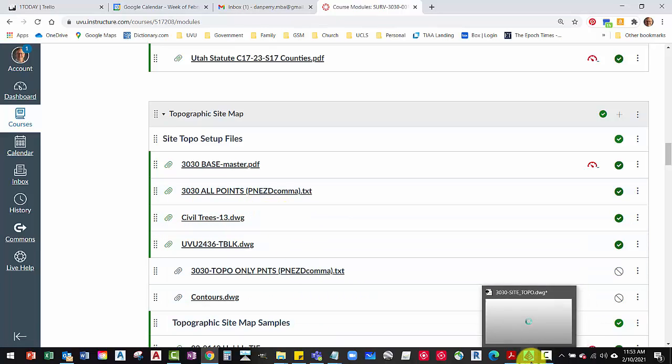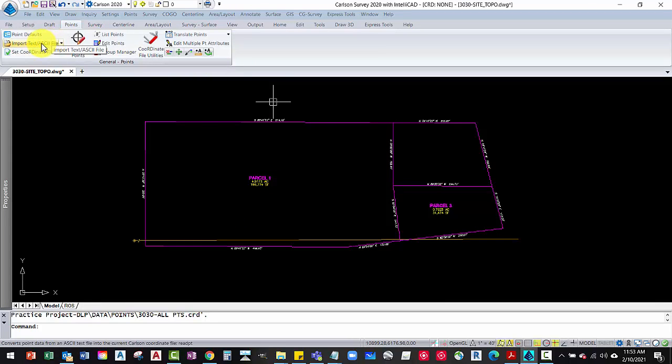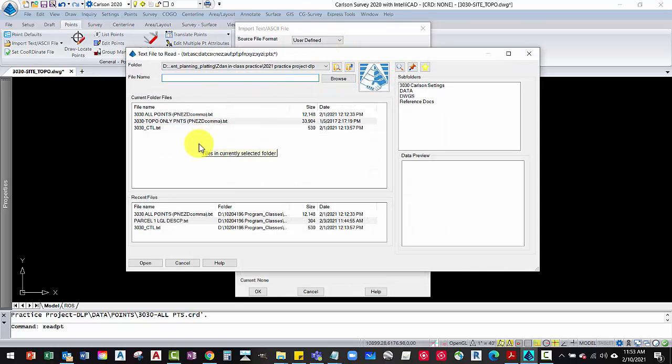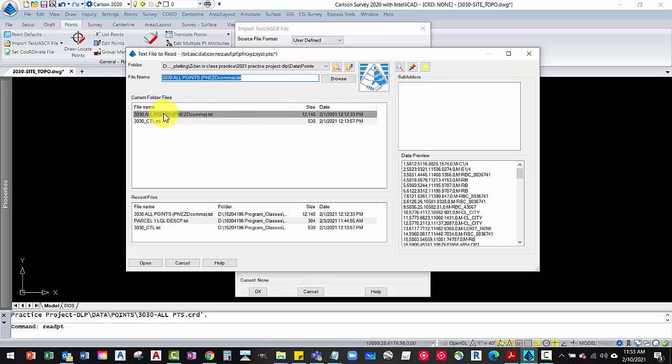So now back in Carlson here, we are going to go to import text style, text points. Okay, this should be a familiar screen. We're going to select text and ASCII files. Again, hopefully you've downloaded these points, and they should be under data and then points. Yeah, so I've got it right here, 3030 all points. It looks like I've got it in both places, but it should be just under your points. So here's your subdirectory, project, then data, and then points. It defaults with those subdirectories, so I like to use what defaults there, so I put my points in there.